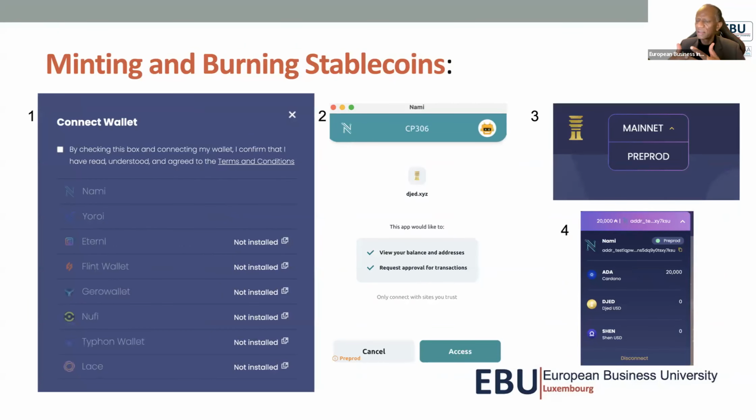Well, the first thing is you have to connect your NAMI wallet. And we've talked about wallets, and we've talked about how you can ensure that the NAMI wallet is pinned to your browser. If it is pinned to your browser, you'll find that when you hit the connect button, the NAMI wallet will immediately connect with the JED platform.